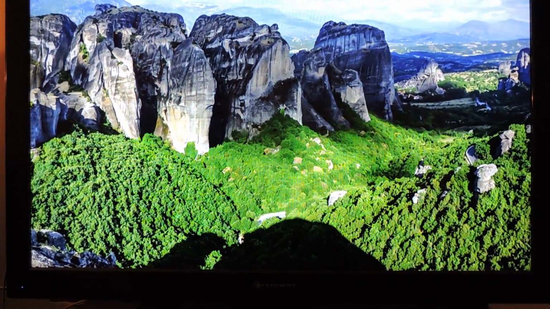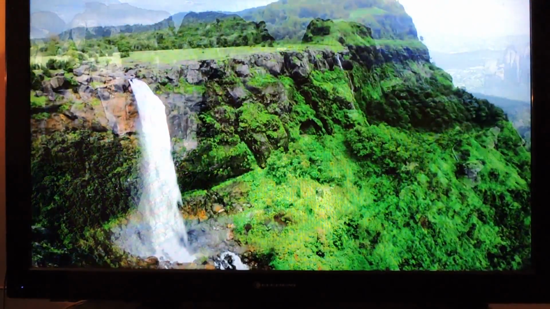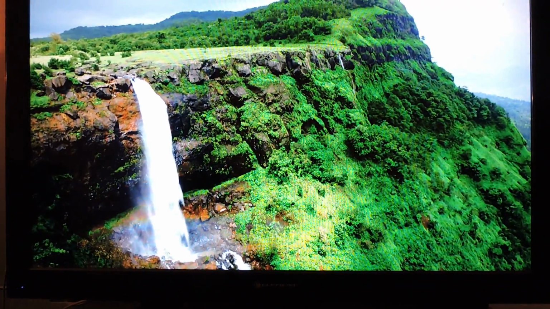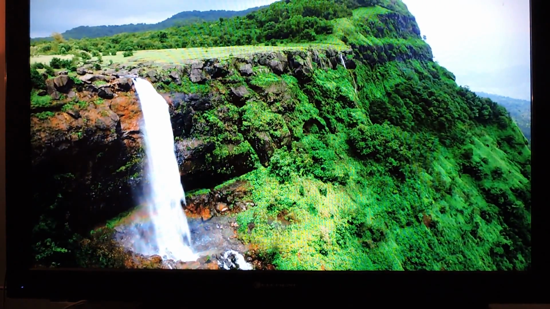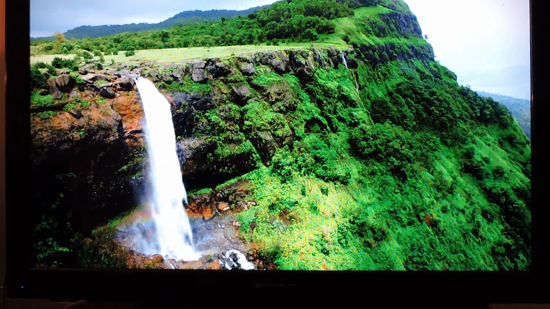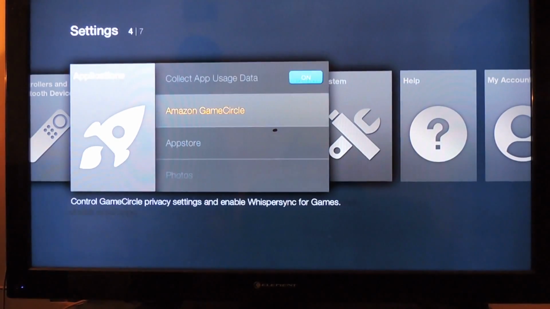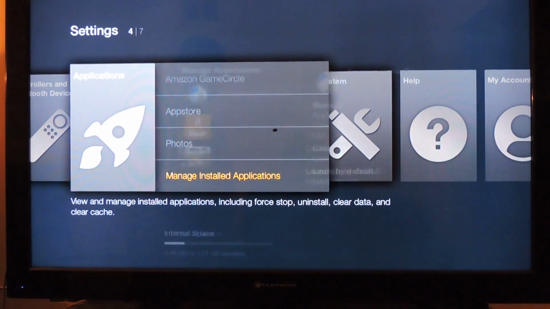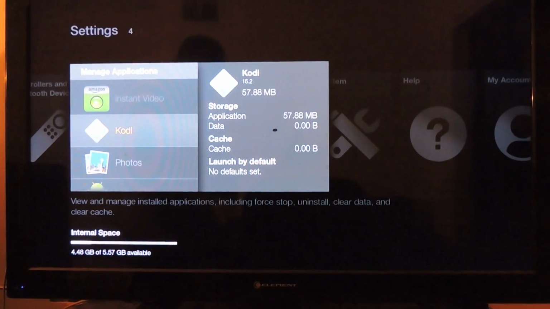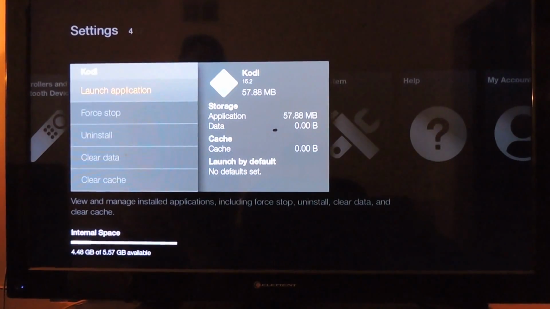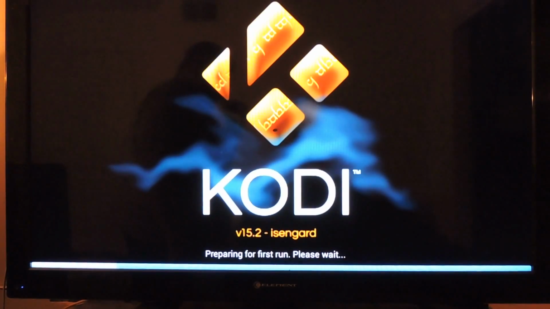Alright guys, thanks for sticking with me this far into the video, and like I said, I know it's pretty long, but we are back on the Fire Stick, and I'm going to show you guys Kodi now that we have it. Like I said, settings, applications, we go to manage installed applications, and we have Kodi. I'm going to launch the application. Since this is the first time loading, it's going to take a little time. And I'm going to be installing the Fusion TV add-on. I'm going to show you guys how to do that.